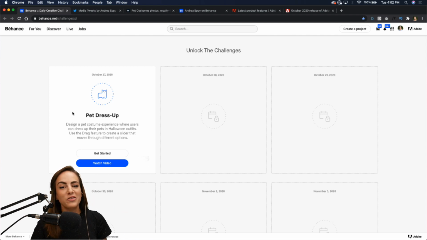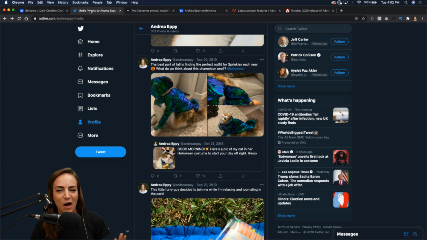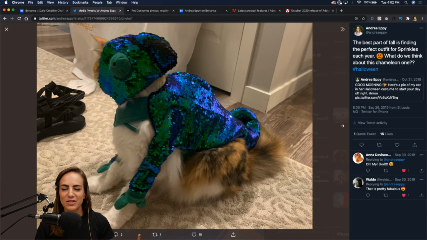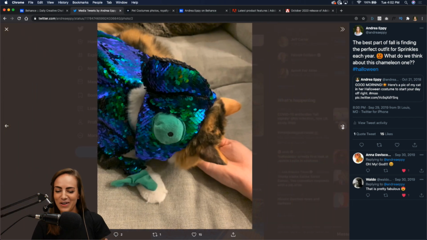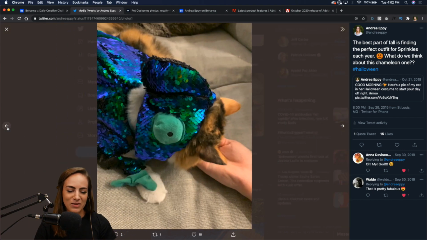And while we're on the subject of pet costumes, I thought I would just roll back in time to last year. So this is my Twitter from last year, and I thought I'd show you what I dressed up my cat as. I'm sure some of you in the chat know my cat is named Sprinkles. I feel like I mention her all the time. Last year, she was a chameleon. She did not really enjoy this costume. She stayed in it for all of like 10 seconds, I think. But yeah, this was so cute.